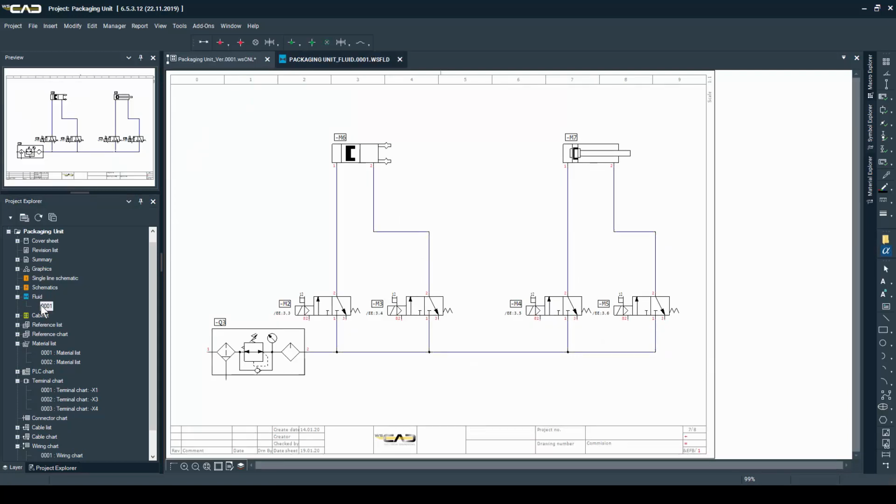So that's it. Make sure to check the next video to see the ways in which you can automate the creation of your schematics.